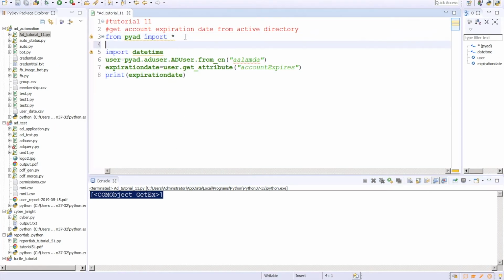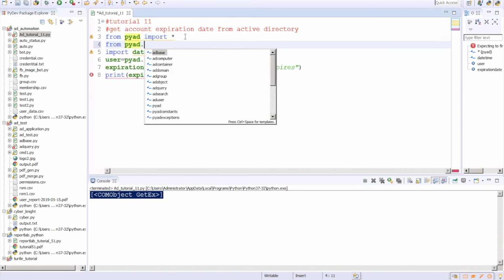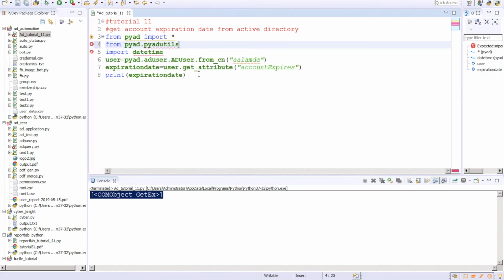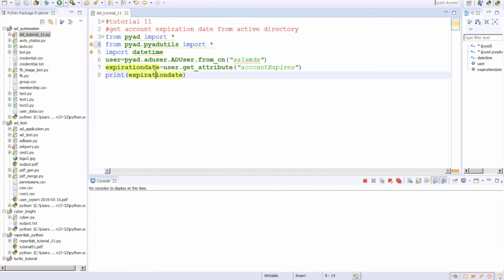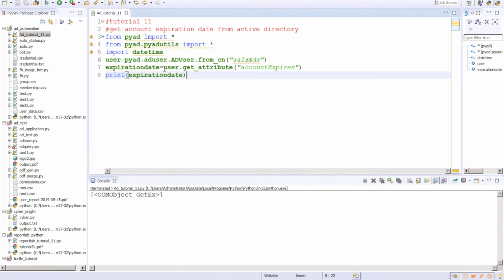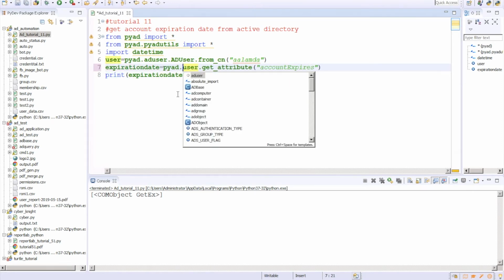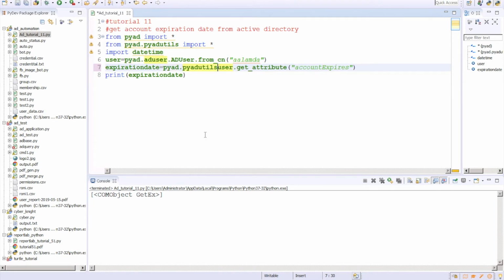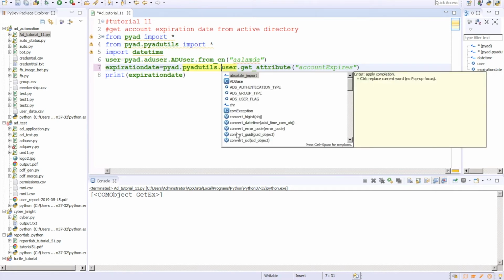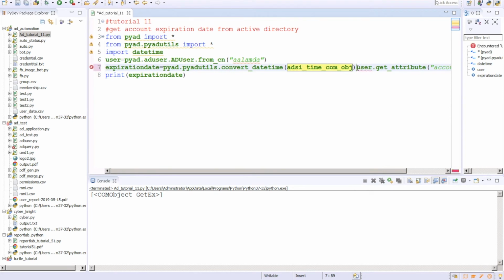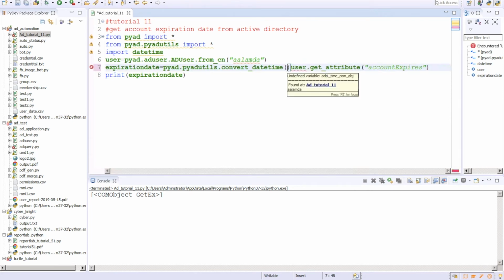For doing that, you have some utility, so it will be like from pyad import everything. Okay, let's run this. Now what will happen, we'll run pyad.ad utilities convert datetime. So here you have to use this.